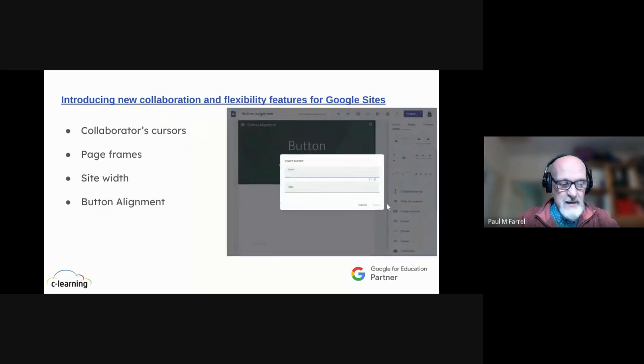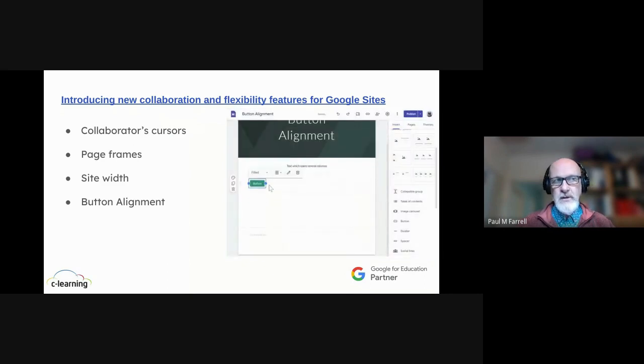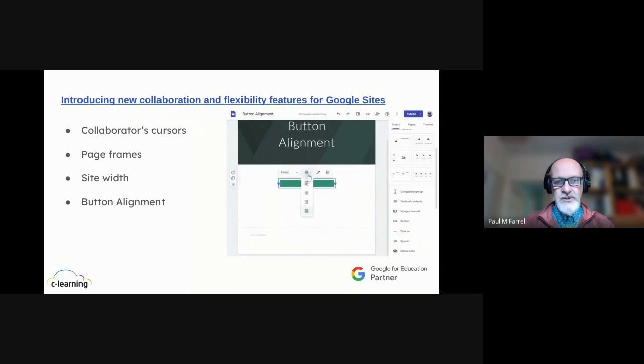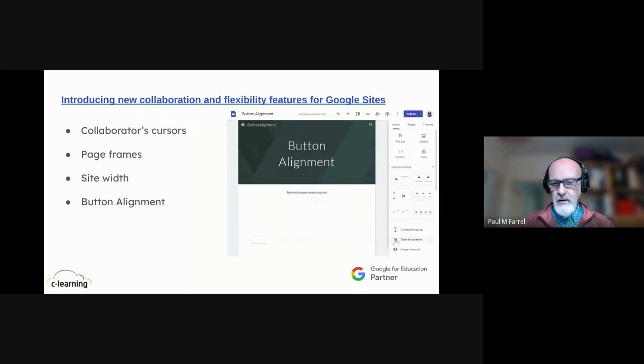Google Sites has had a few updates, so I'll put them all on the same one here. When you are in a text field inside a Google site now, you will see other collaborators' cursors, so you can actually see if they're editing that document at that page at the same time as you. You can make adjustments to the page frames within it and change the color around the back and things.